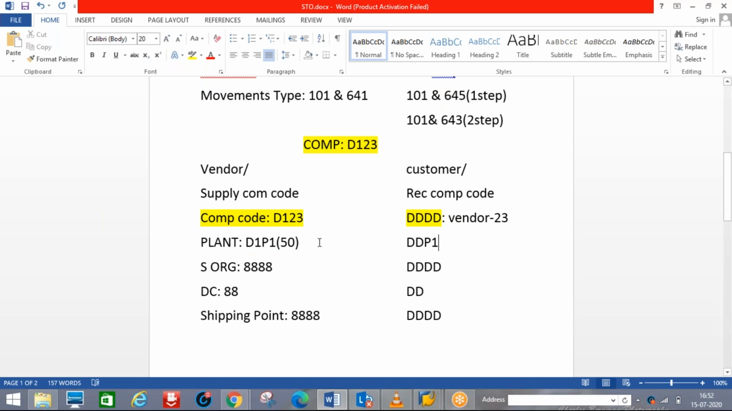Okay. Now, next coming to, we should have, I mean, from where they're supplying. Once they receive the purchase order from company D123, they will start sending materials from this plant to this plant. From the D1 P1 plant, they're sending materials. This is the receiving plant. We can call it the supplying plant, or maybe we can call this the receiving plant also.